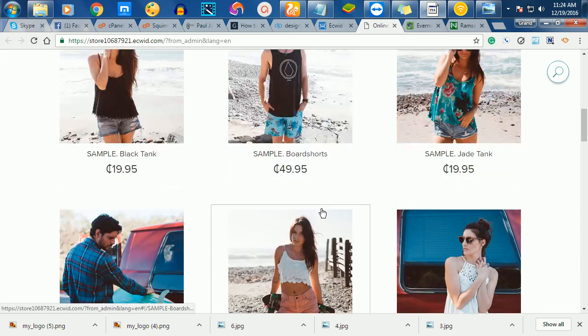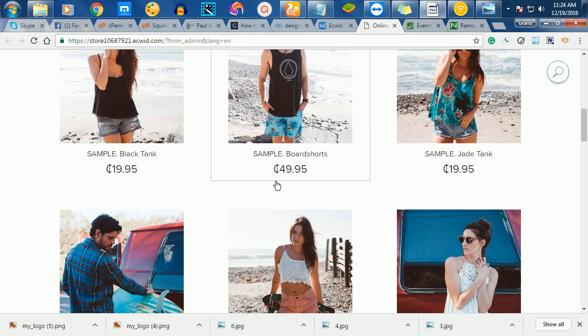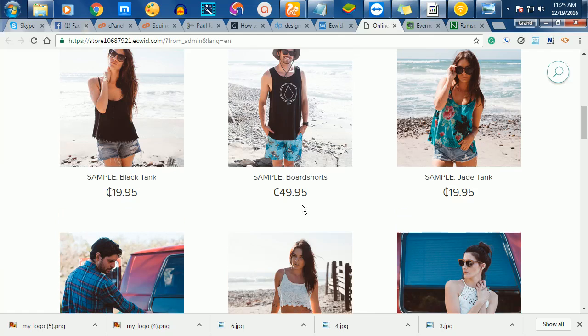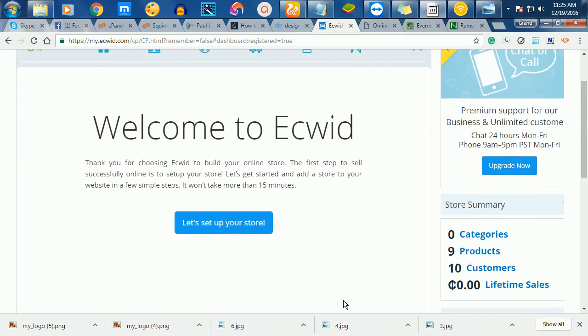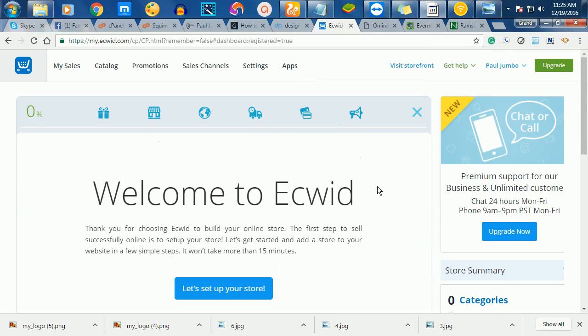Okay, so because we've registered it directly from Ghana, it's giving us the symbol for cedis. So you can actually change this to US dollar, UK, or any currency in the world that you are building this shop for. Okay, so this is our dashboard. This is where you add all your products, everything.